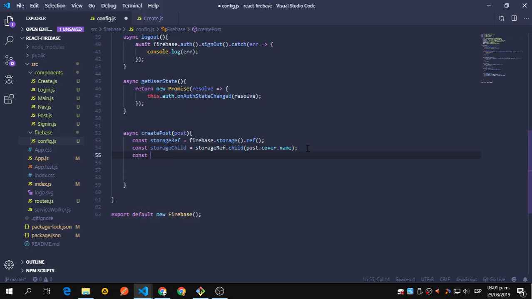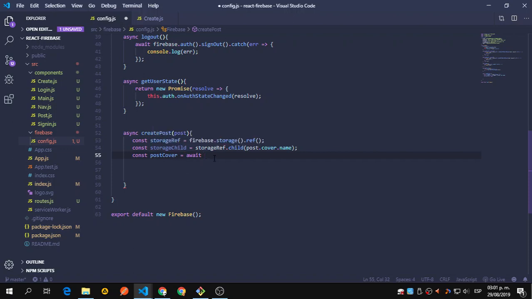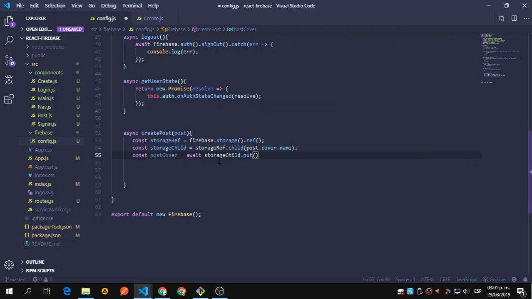Now let's say constant postCover. We're going to use await because this is an async function. We need to wait for the file to be uploaded. So we're going to say storageChild.put. This has the put method, and this one takes the file itself. So the child only takes the name because we want the name to create the reference, and we upload the file using the put with the file that we want.